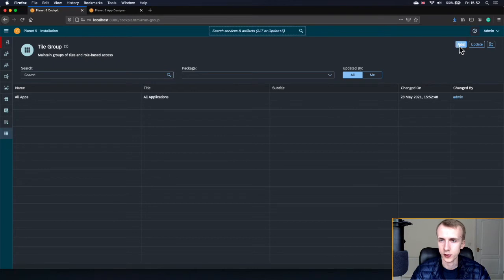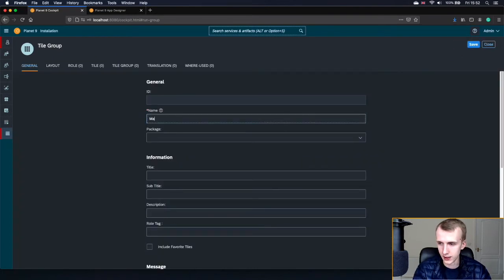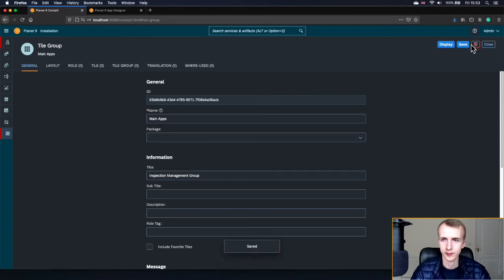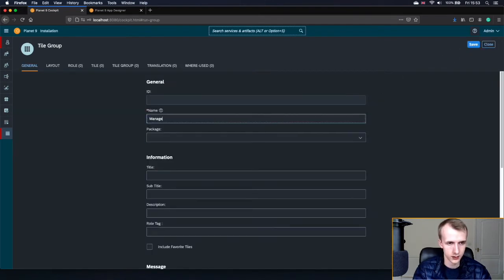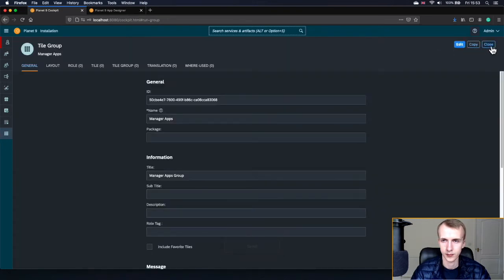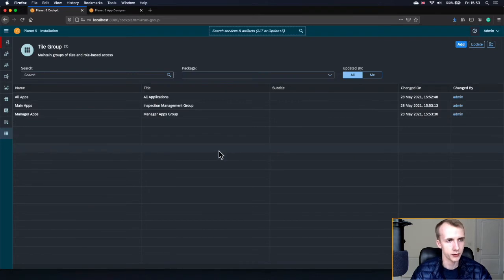And let's create our other two groups as well. So we know we need the main apps group, which will be the inspection management group. And then the manager apps too. So there we have it. We have our three groups.